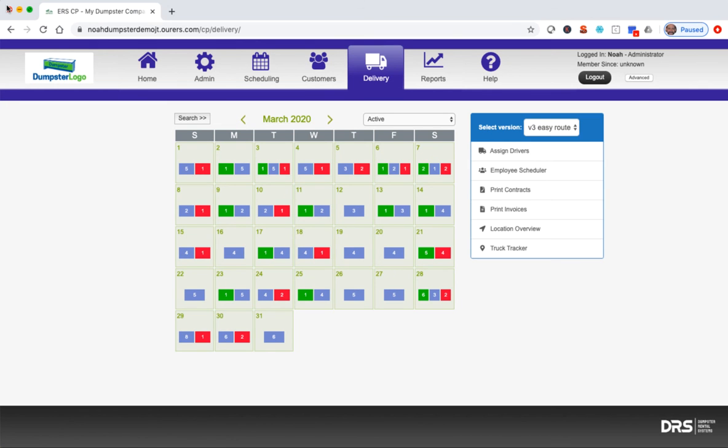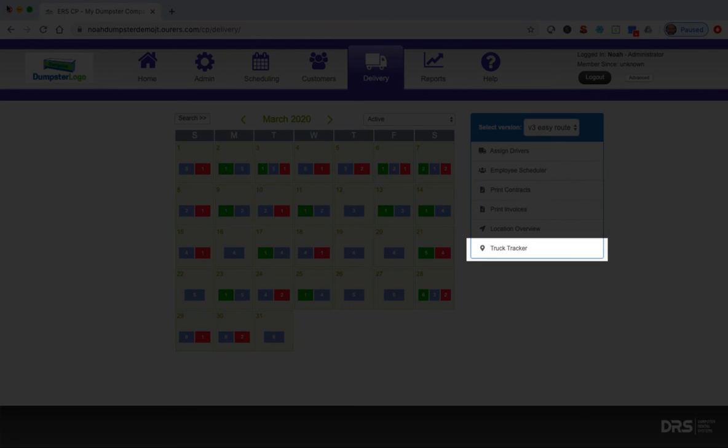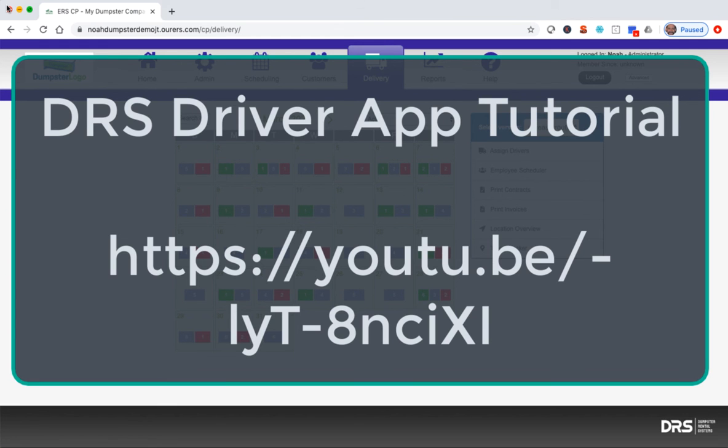You can see real-time truck location with the Truck Tracker feature. The Truck Tracker feature is included in all DRS service packages. For more information on truck tracking and how to set it up, please consult the DRS driver app training video or the tech support department.